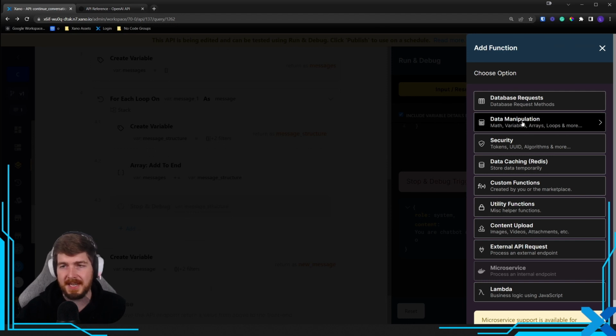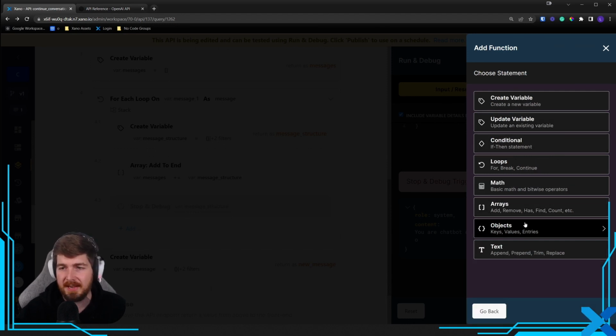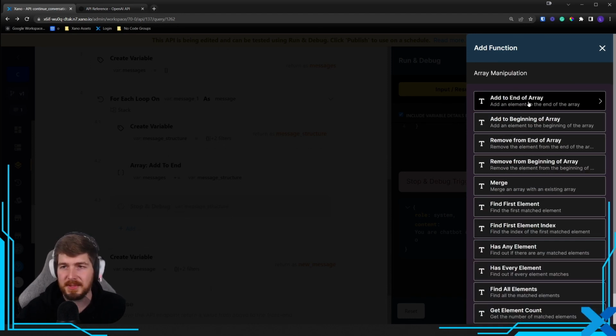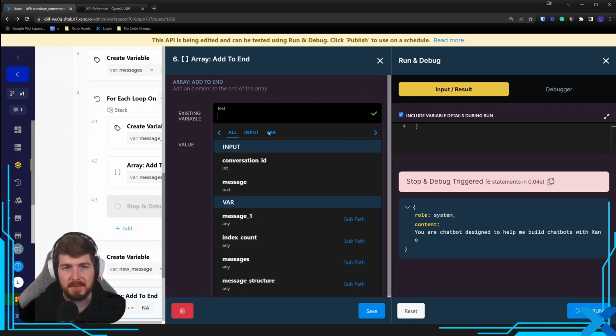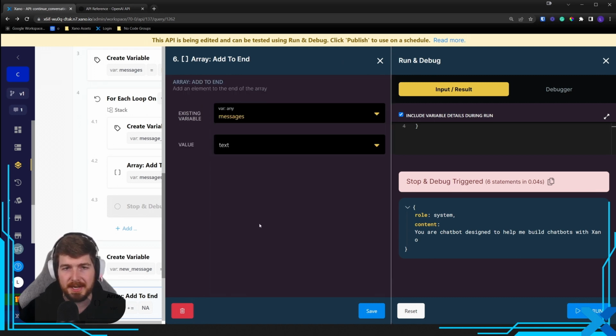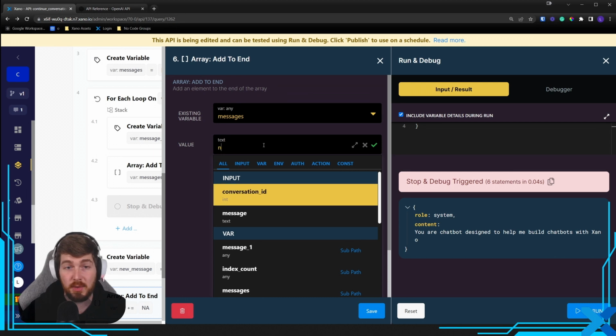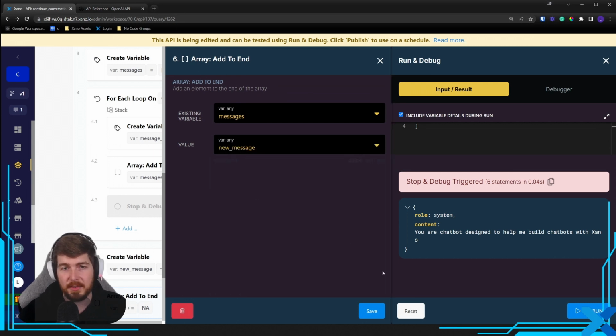So we need to do the same thing again. Because we want to send the entire information through in one array, I can also add this one to the end of the array after all the previous messages have been added. And that's why we've added it outside of this loop. So the existing variable was the messages array, and this time we're adding the new message onto it.